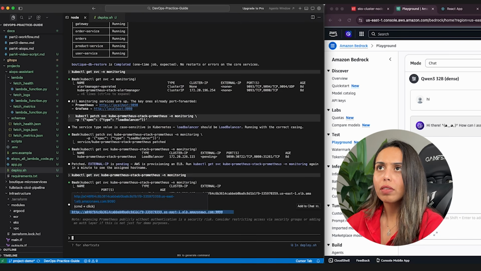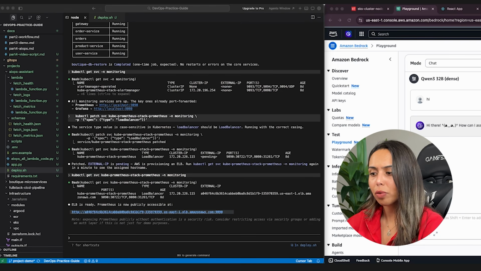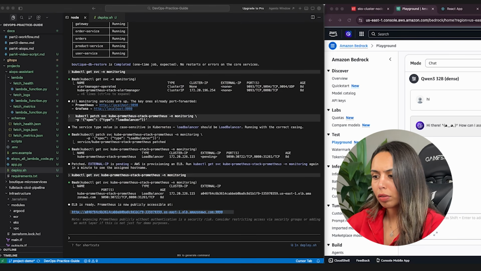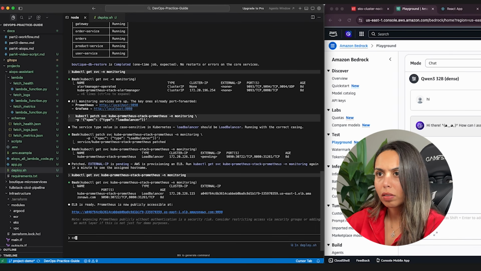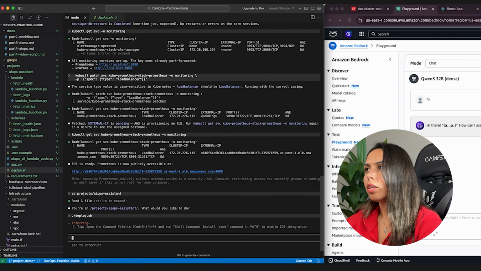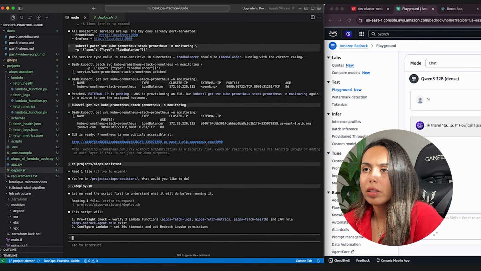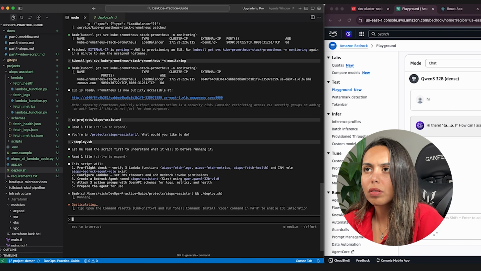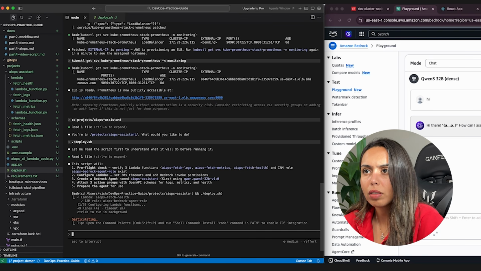Once that's done, we can go back to the node and let's deploy this. Let's get into the CD projects, AIOps assistant. I'm going to just run the deploy script. And now here we can also, let's see. Yes, it's going to just verify if it exists. Then it's running its pre-checks.